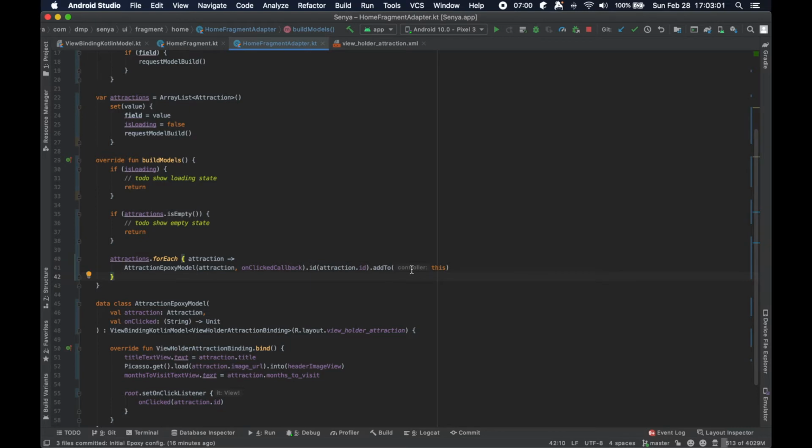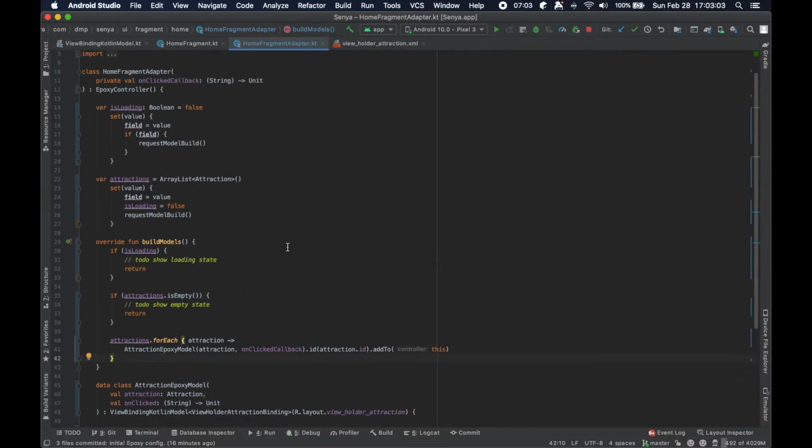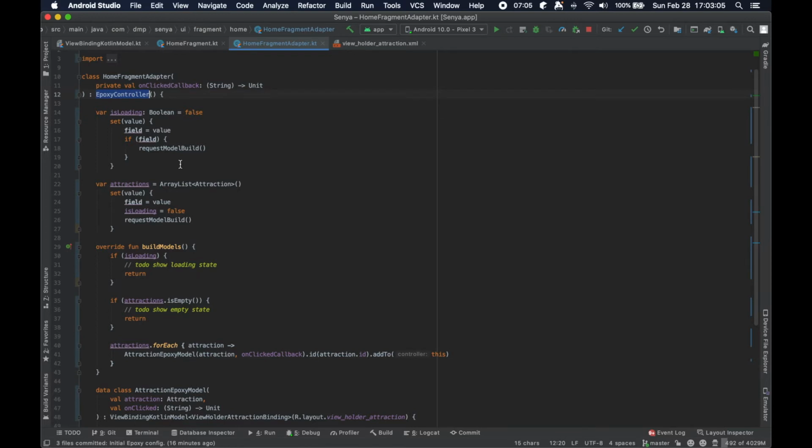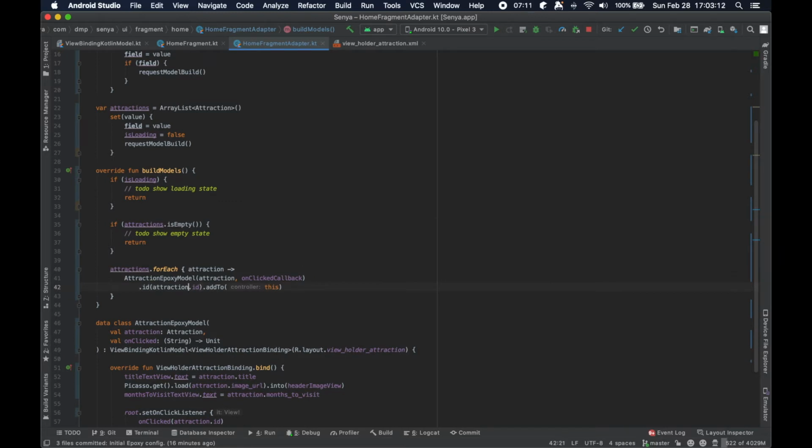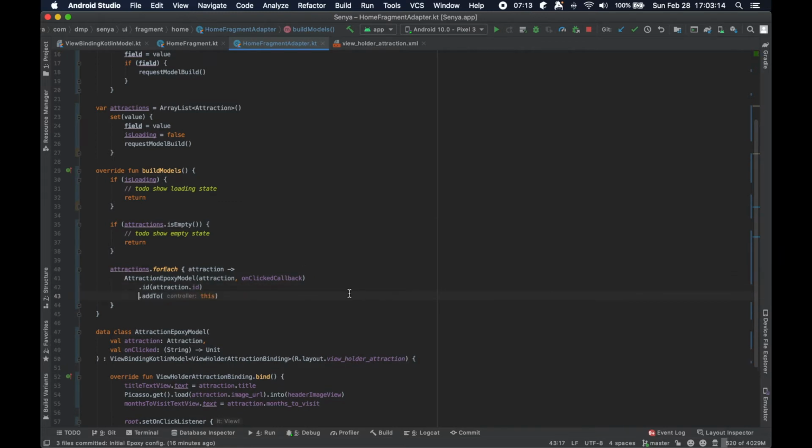This is the controller that you need to add things to, and because we're inside the Epoxy controller, we are going to just go ahead and add it to ourselves essentially. So I'm just going to do this little guy here to make things a little easier to read. And then that's it. That's absolutely it. That's all we need to do.